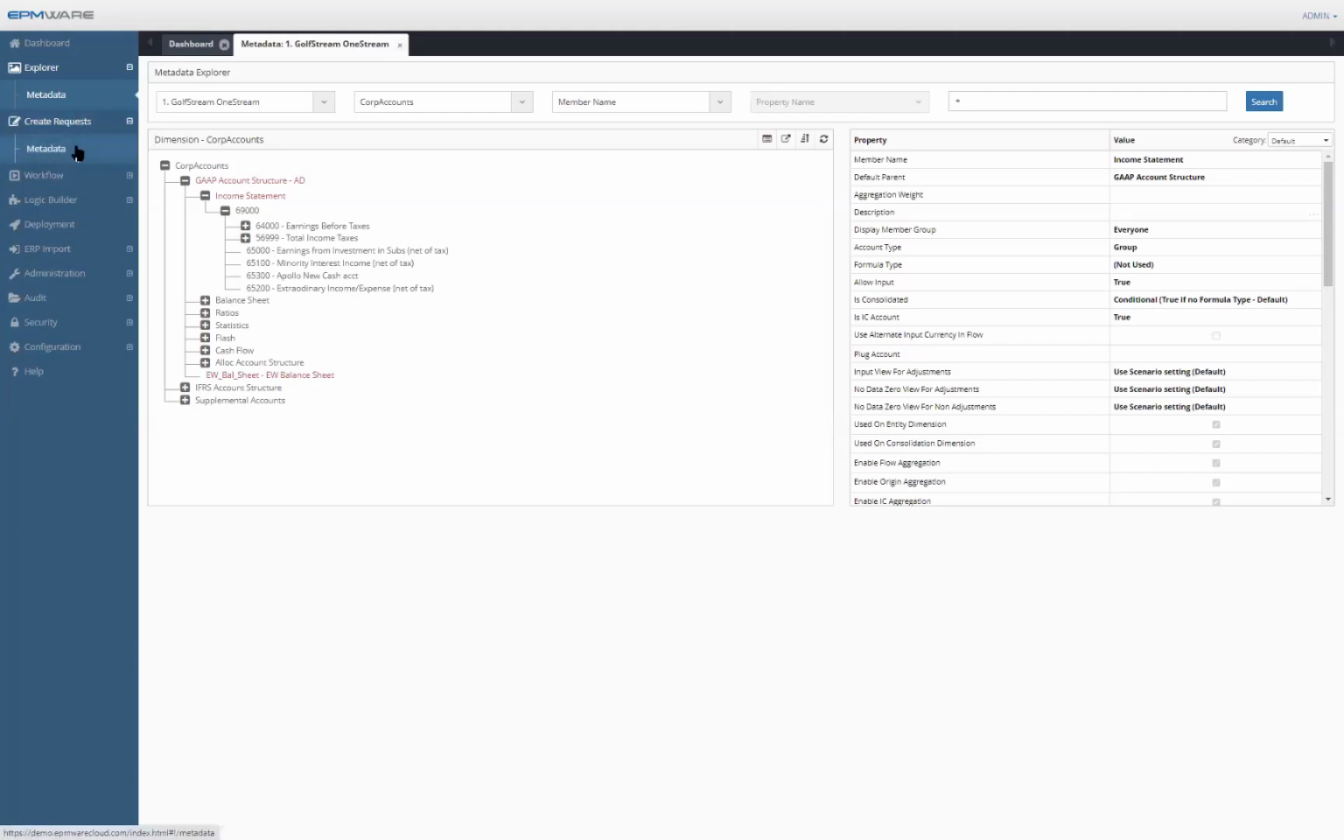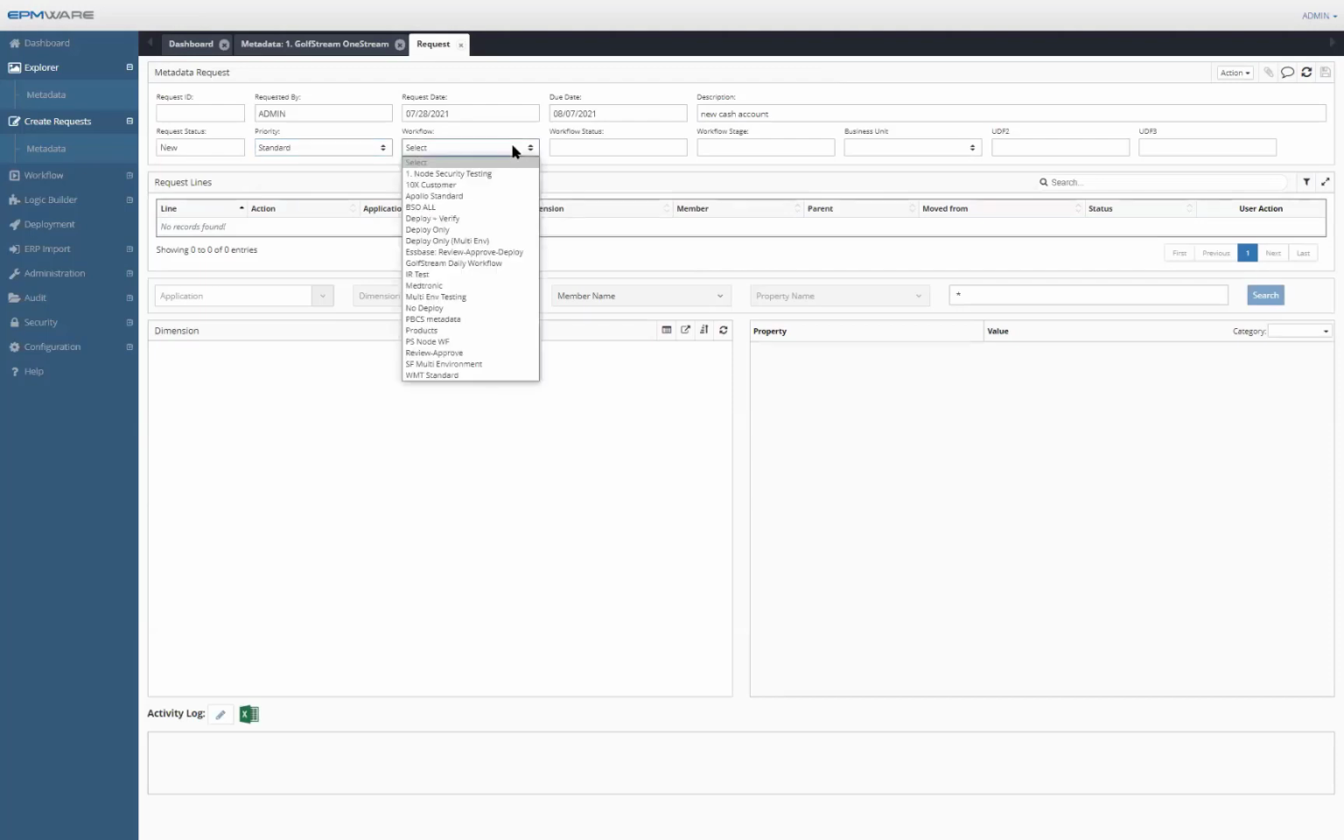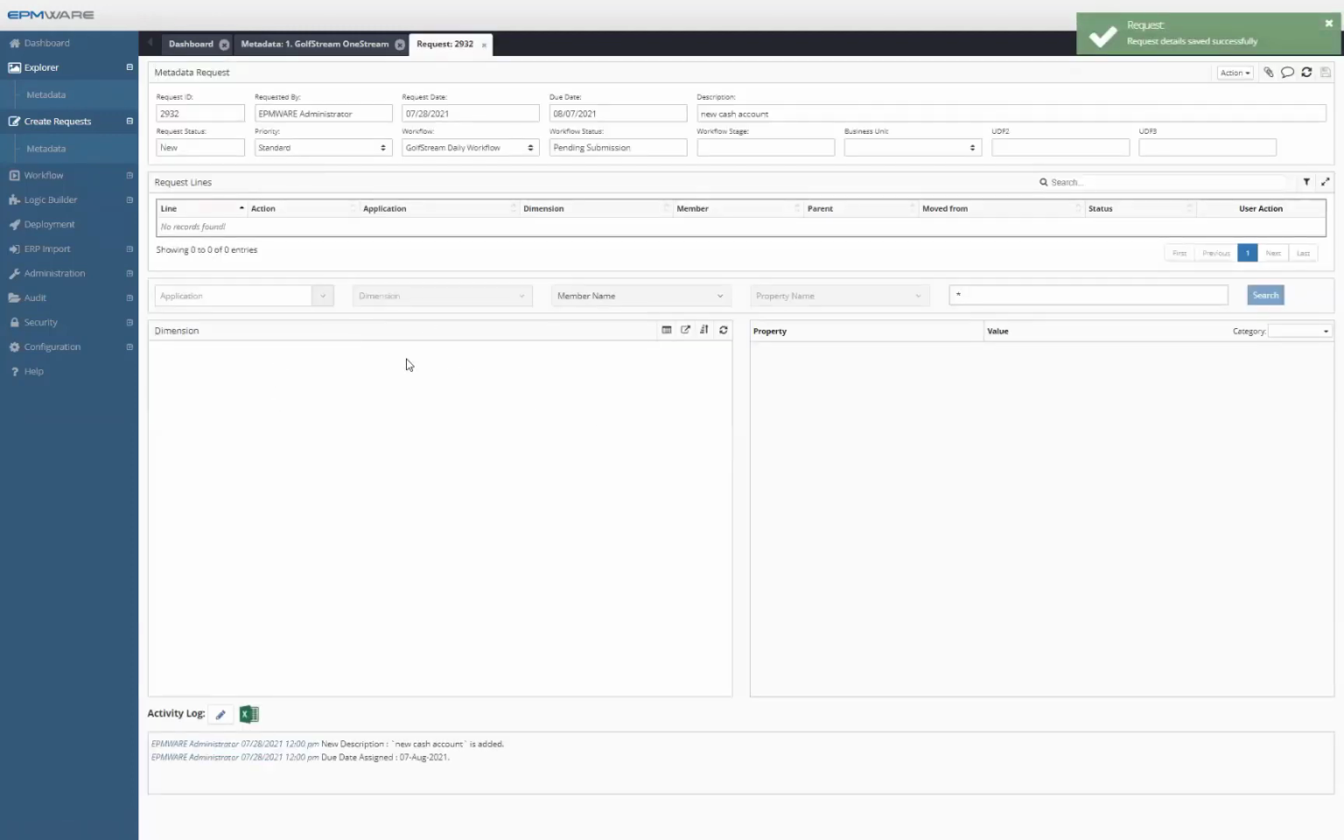So I'm going to go into create requests. I'm going to go into metadata. And now I'm looking at a metadata request screen. So I'm going to populate a due date. I'm going to populate a description, and we'll call this, what should we call this? Let's call it new account. We'll call it a new cash account. And so we're going to select a priority, and we're going to give it a workflow. And we'll pick our Gulfstream workflow, hit the save button, and now we're ready to create change.